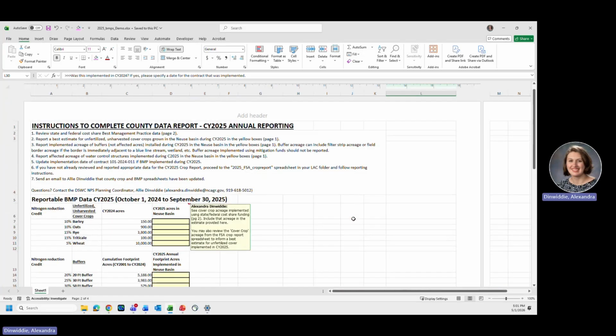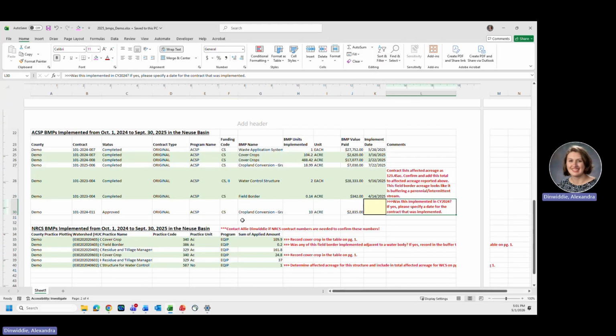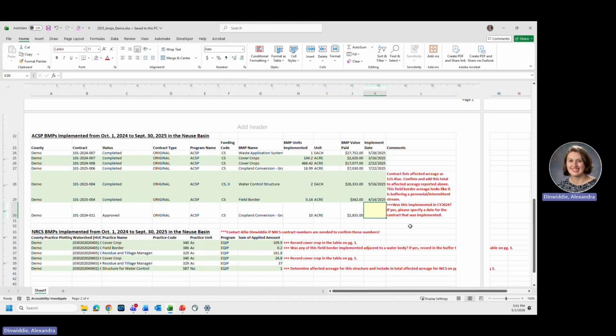Anywhere that you see a yellow box in this spreadsheet, you're being asked to fill out information for it. So in this example, we have a cropland conversion to grass contract, but we don't have an implementation date for that. So in this case, the question and the comment here is asking what was the implementation date for this practice? If yes, please specify a date for the contract that was implemented. You might see that in your county spreadsheet. You also might not see it.